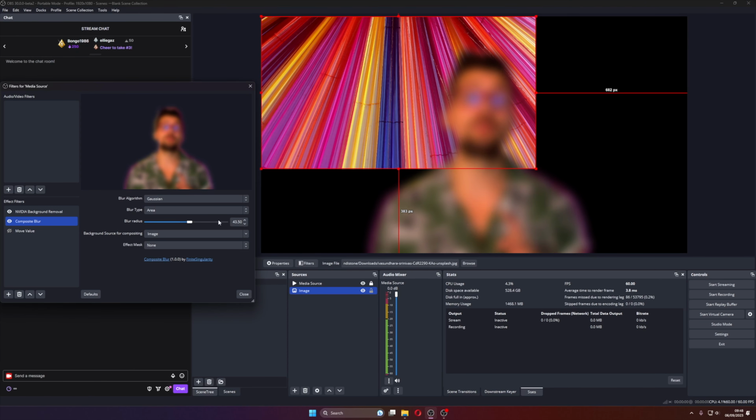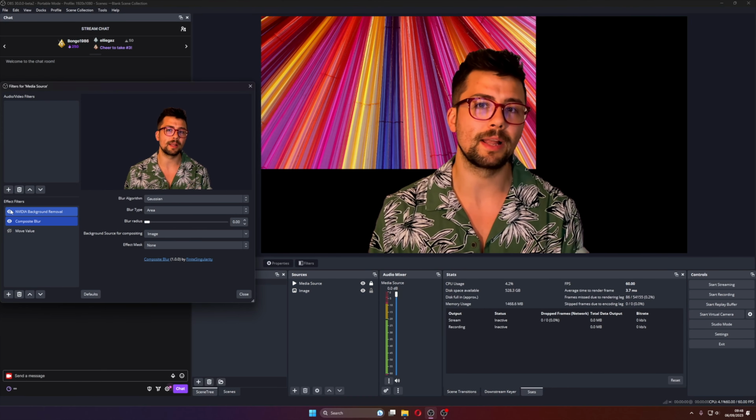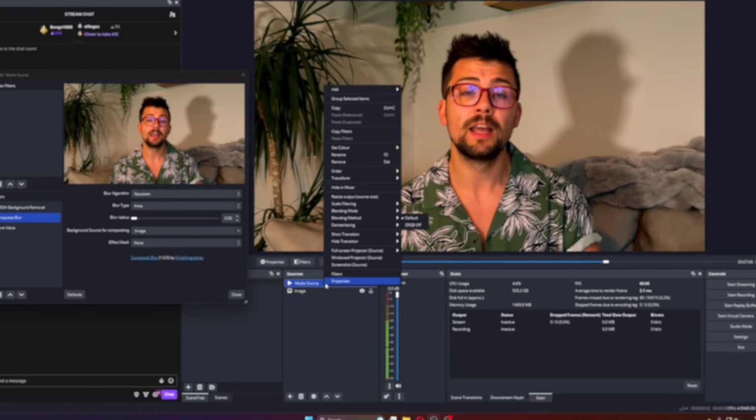It is worth noting that at the time of writing this, there is a bug that requires the blending method of the source to be set to sRGB off if it is currently cropped in OBS.